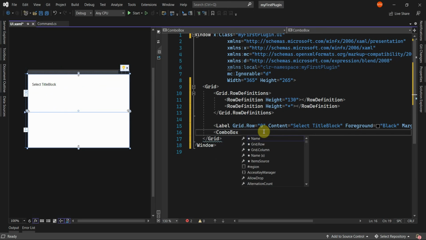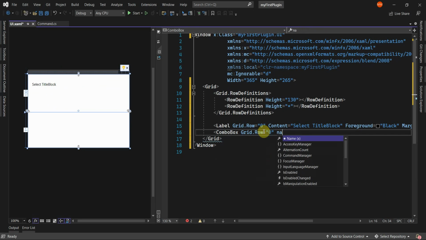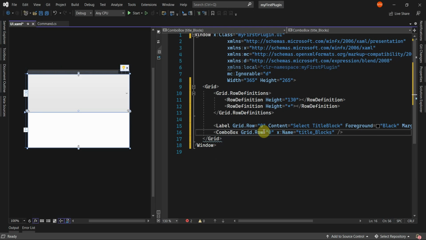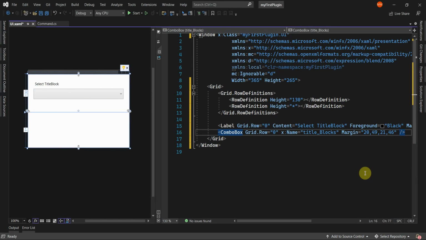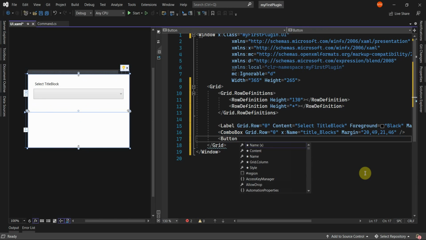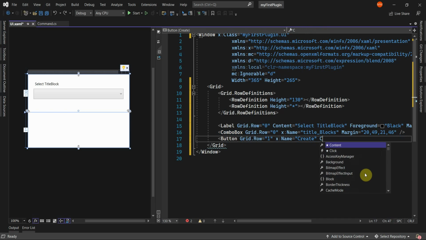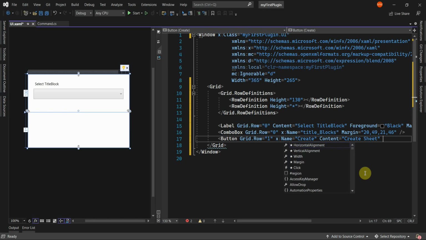Next, I'll add a combo box. I'll also add it to the first row. I'll then set the name to title block. I'll select the combo box and adjust the grips. Once that's done, I'll add a button to the second row. I'll set the name property to create. I'll then set the content to create sheet. I'll select the button and also adjust the grips.